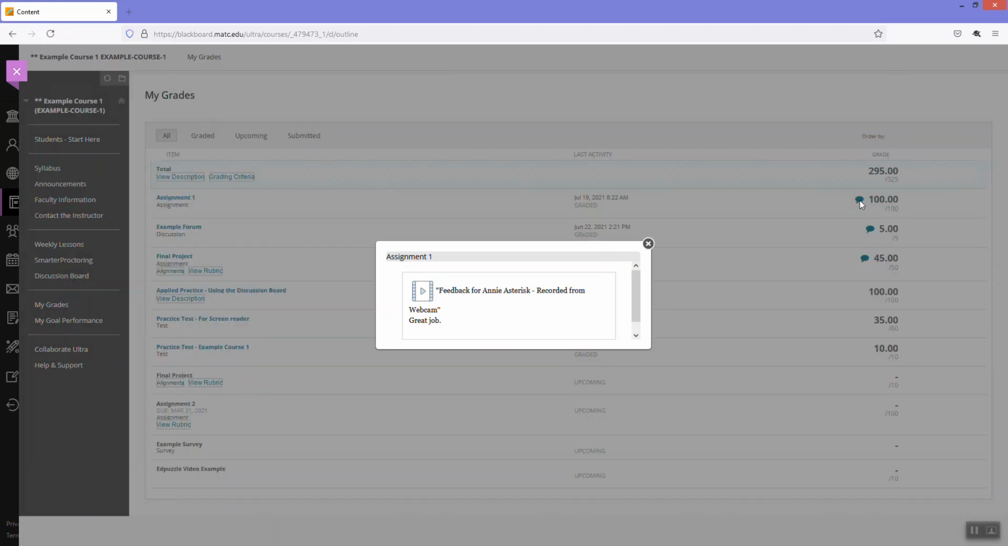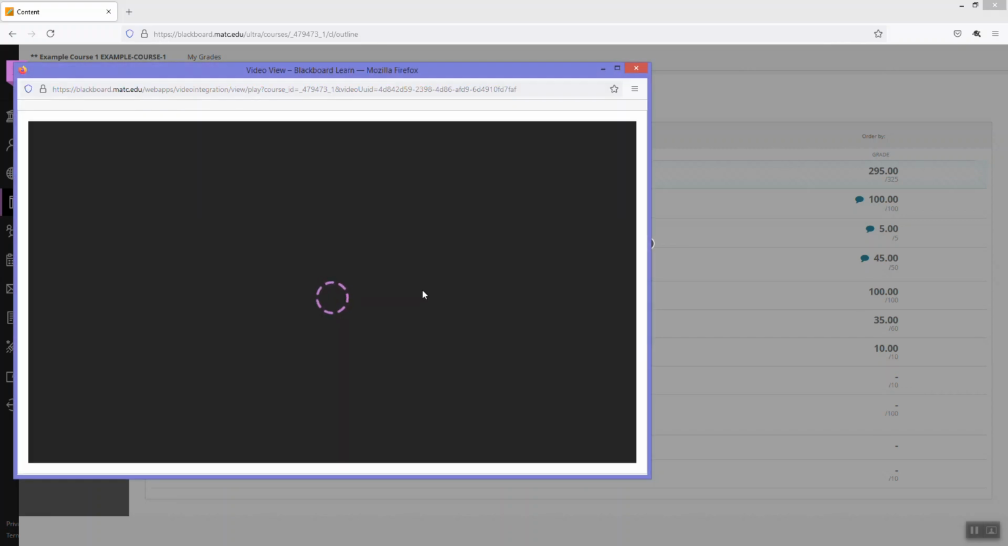So if I click on the feedback icon, I can see any text feedback that was typed here, but also the audio commentary. So if I click that icon, a player shows up and I can play this.